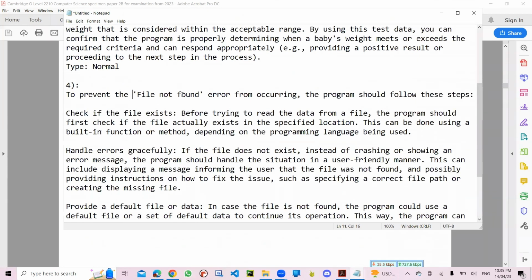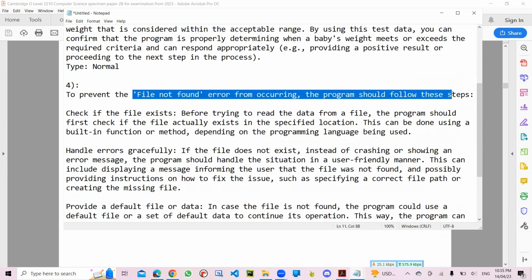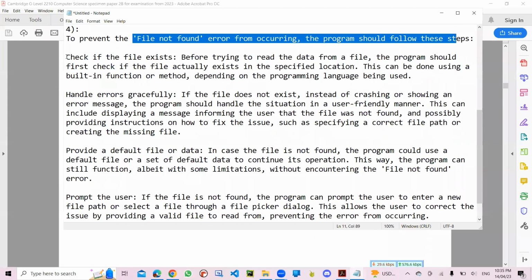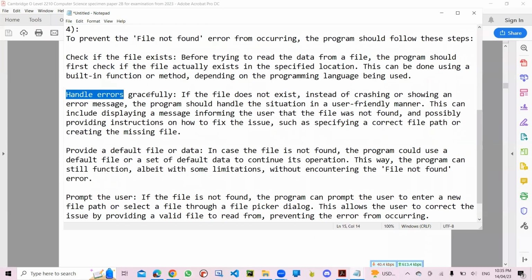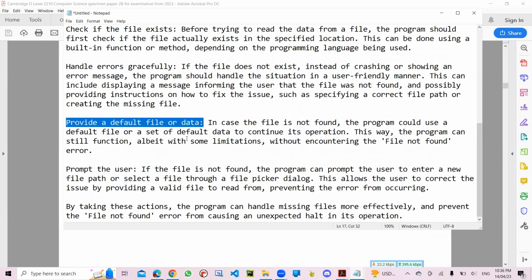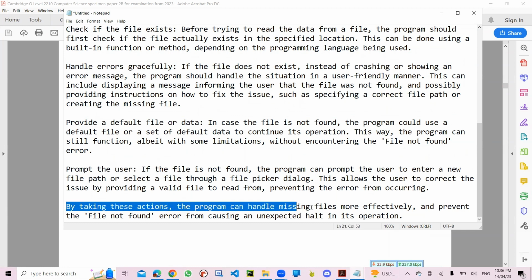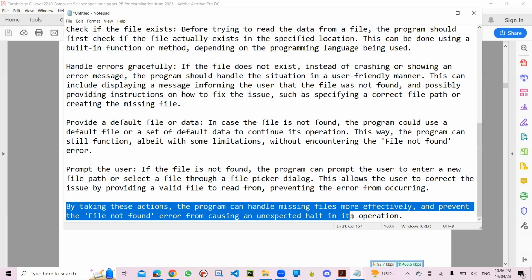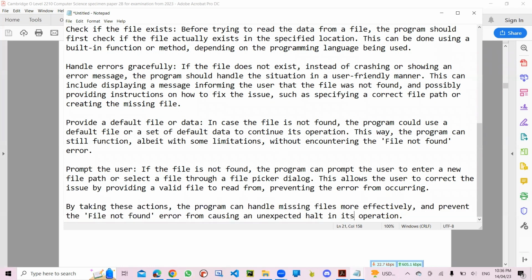So to prevent the file not found error from occurring, the program should follow these steps. So I told you about checking if the file exists. Secondly, I told you to handle errors gracefully. Then the third one is providing a default file or data, and it should prompt the user. By taking these actions, the program can handle missing files more effectively and prevent the file not found error from causing an unexpected halt in its operation.